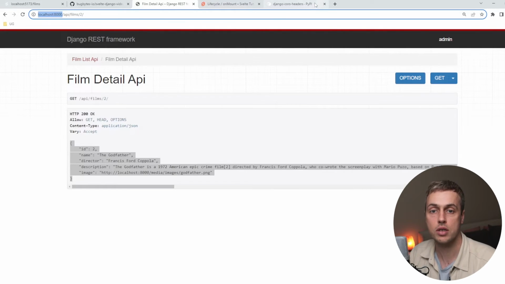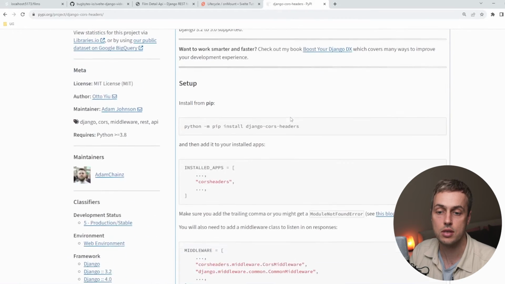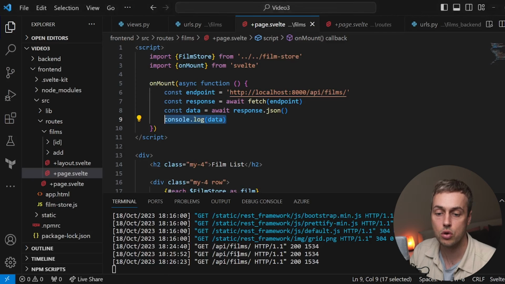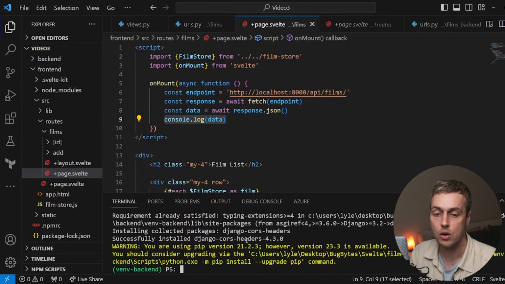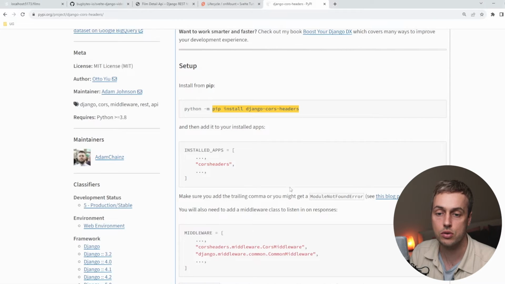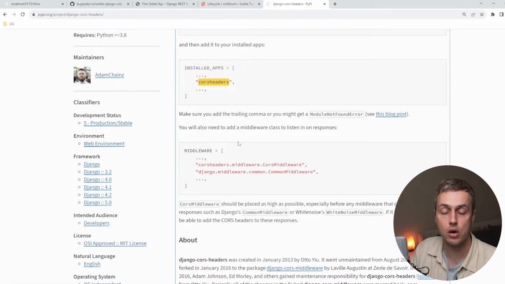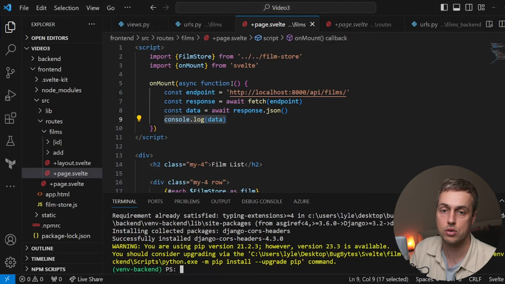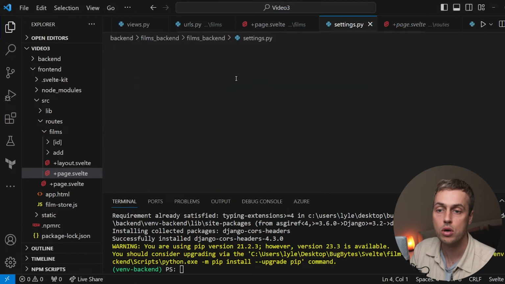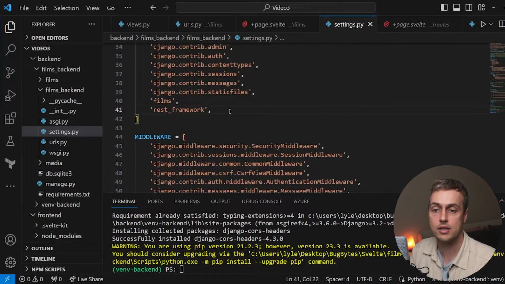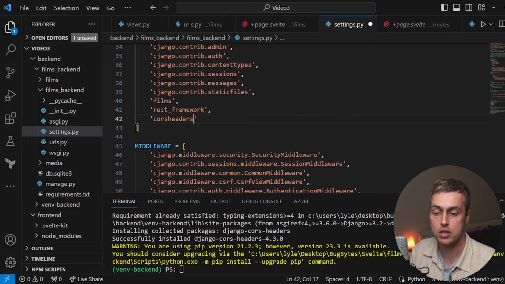So in order to resolve this, we can go to django-cors-headers and we can scroll down. I'm going to copy the pip install command, and we're going to stop the Django development server and run that command in the terminal. Once that's installed, we can go back to the documentation, and we're going to follow the steps in this documentation. So we need to add cors headers to our installed apps. Let's go back to settings.py in Django, and we're going to scroll up to installed apps here, and we can add that just at the bottom below REST Framework.